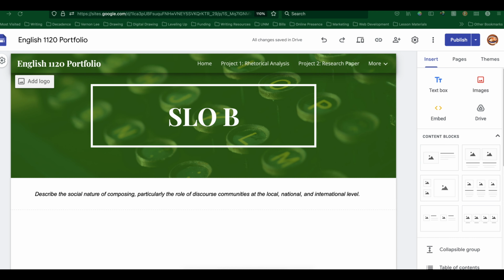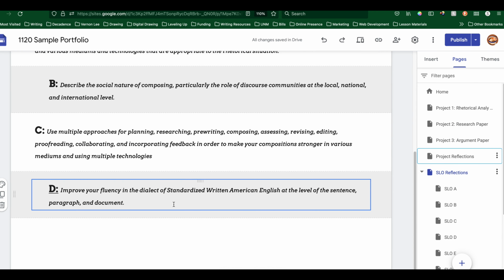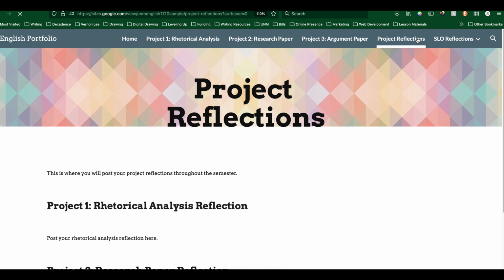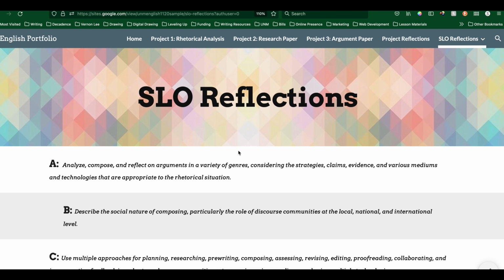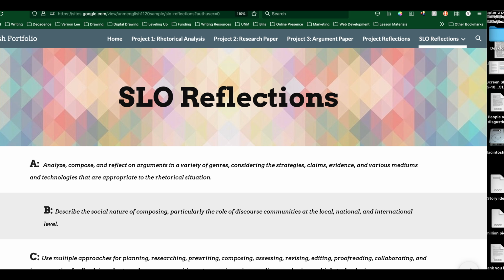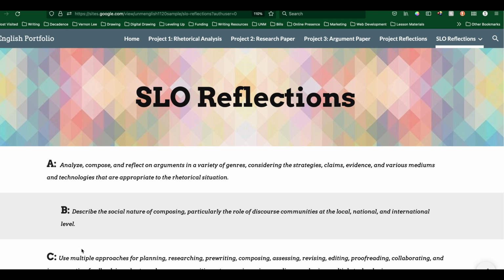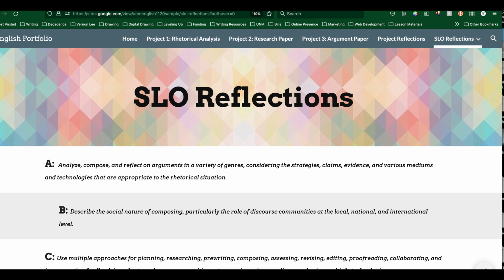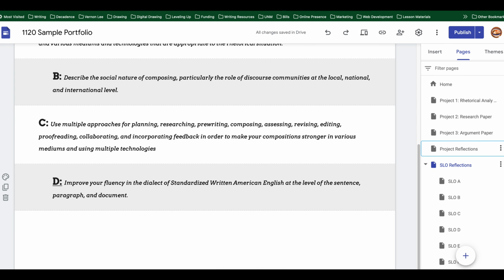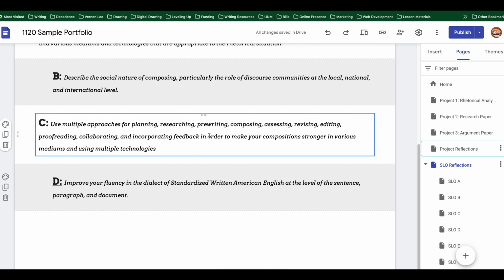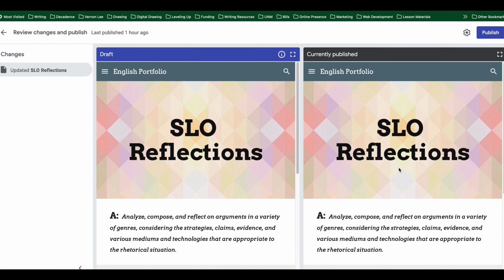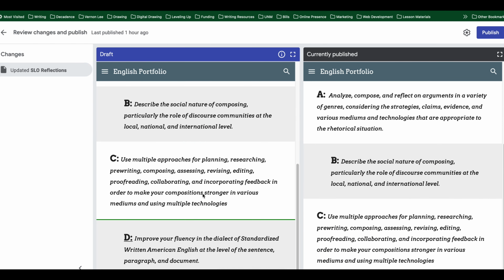The other thing you want to keep in mind, so let's see, I just added slow D, right? You guys were there with me for this. And if I go to my slow reflection page, it's not there. That's because I haven't published it yet. You can't see it, but there's no scroll bar on the side, and the page just ends after C. So if I go back over here to my sample page and I hit publish, it's almost like hitting the save button, and it'll show the before and after. So this ends at C and this one goes on to D.